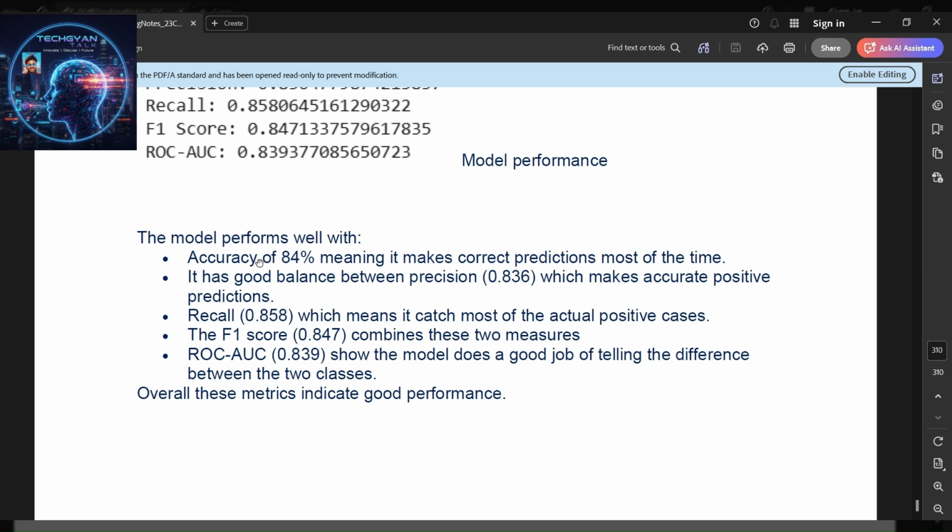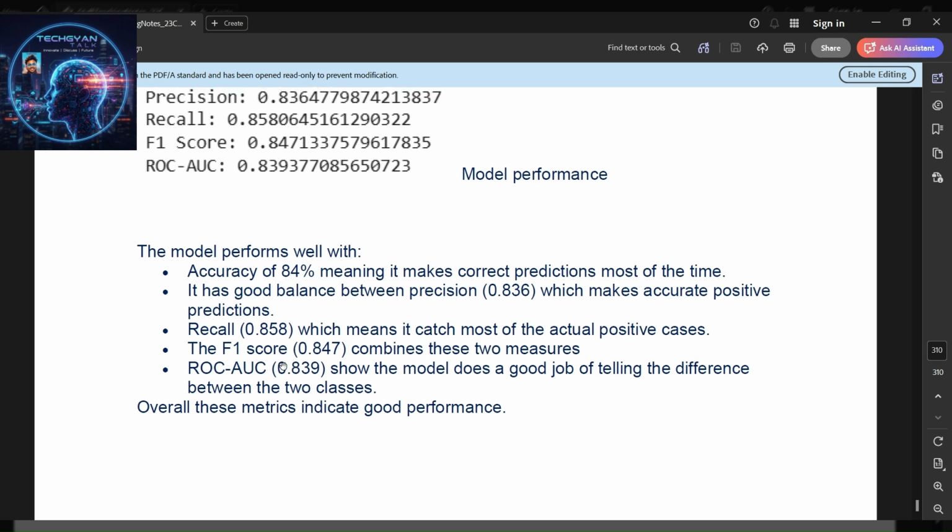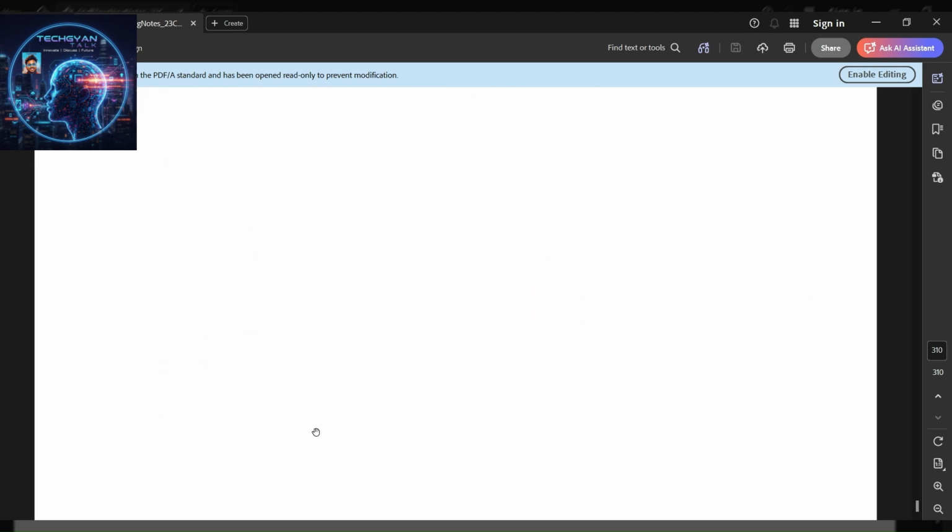So overall, the model performs well with an accuracy of 84%, meaning it makes correct predictions most of the time. It has a good balance between the predictions: precision 0.8836, which makes accurate positive predictions, recall 0.858, which means it can reach most of the actual positive cases. The F1 score 0.847 combines these two measures, and ROC AUC 0.839 shows the model does a good job of telling the difference between the two classes. Overall, these metrics indicate good performance.